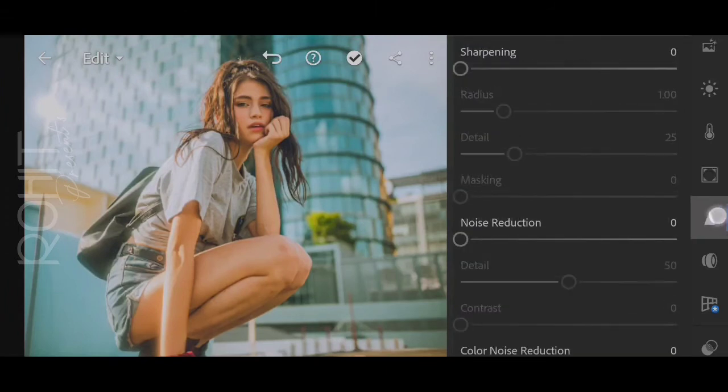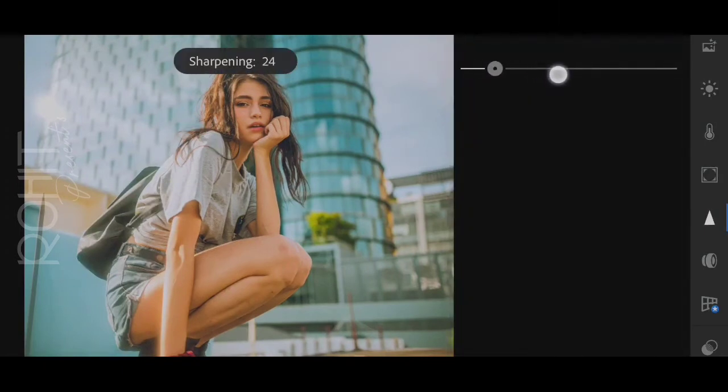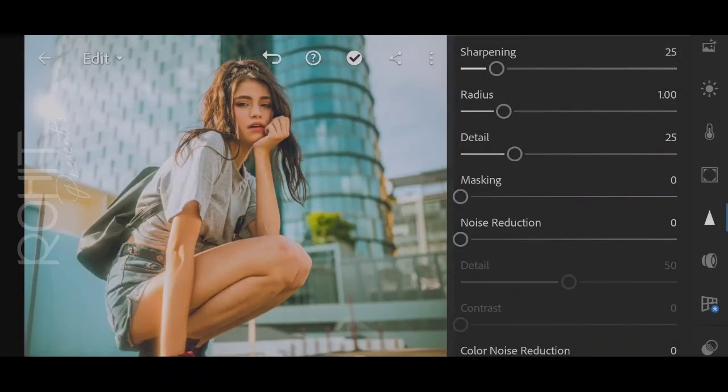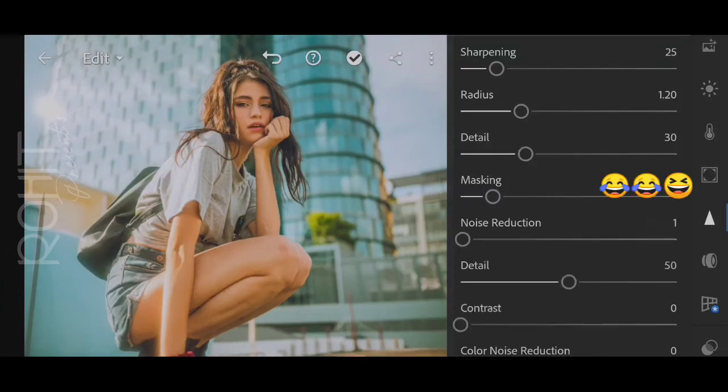After this you have to go to the sharpening option. First take sharpening to 25. Bring radius to 1.20. Increase the detail to 30. Bring the masking to 15. Increase the noise reduction to 16.